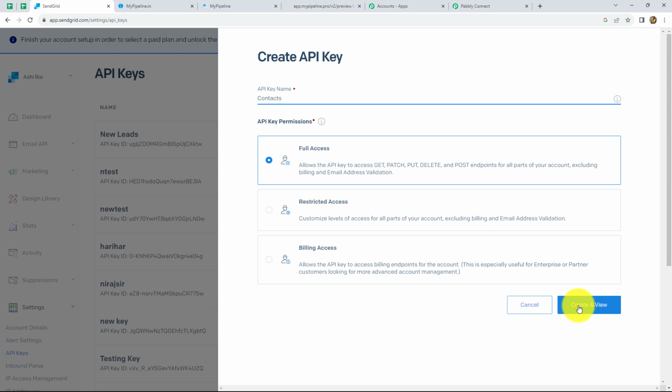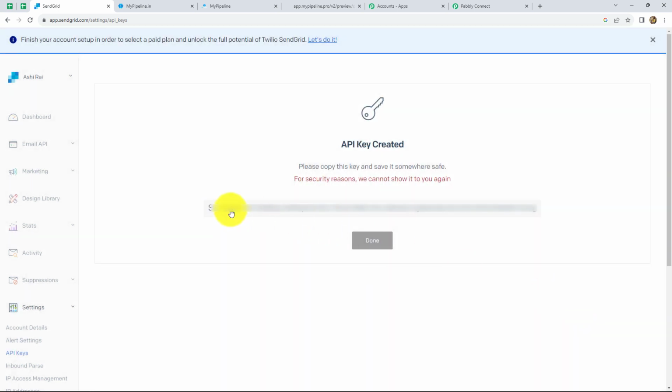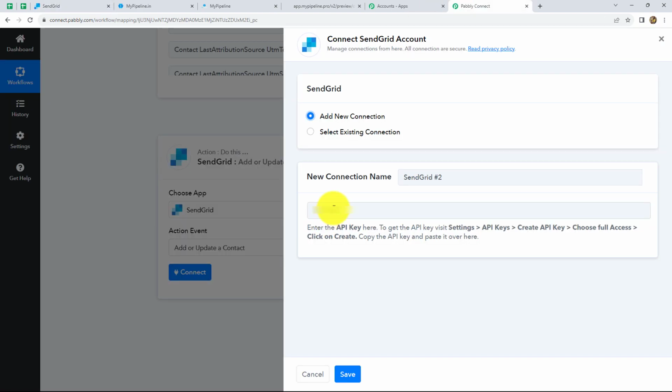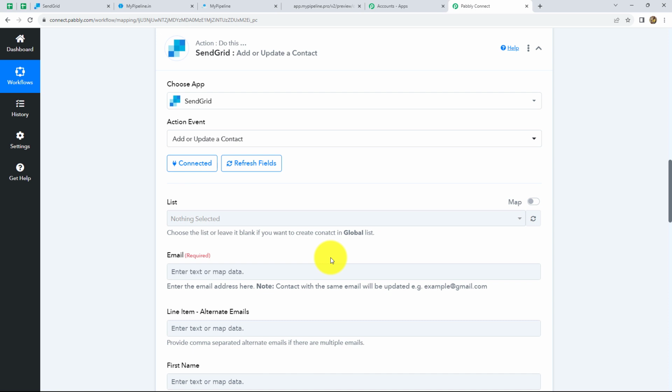Now simply click on create and view. And we can find that a new API key is generated over here. So we'll click on it and it is already copied to my clipboard. So let's click on done, and let's move to Pabbly Connect. And here we have to paste and simply click on save. And here we can find that our SendGrid account is successfully connected with Pabbly Connect.